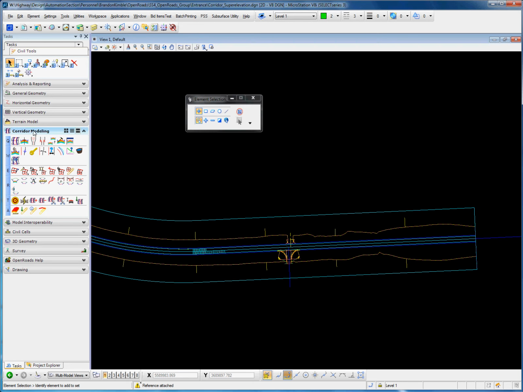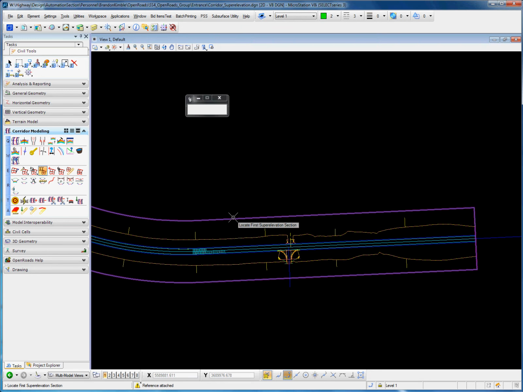So now you just come back to your corridor modeling tasks, and right here, assign SuperElevation to corridor. It says locate first SuperElevation section, which is the one that you attached. I'm going to accept that. Now it's asking me to locate the next SuperElevation section, which I don't have. I just created one because I wanted the same SuperElevation rate applied for the length of that alignment. So I'm going to go ahead and reset here.